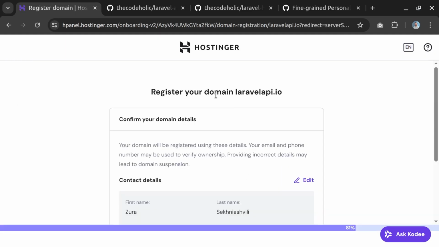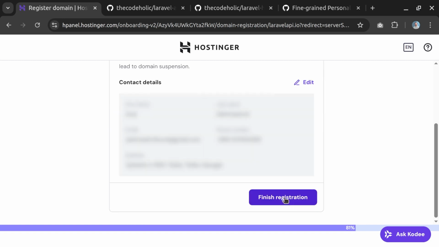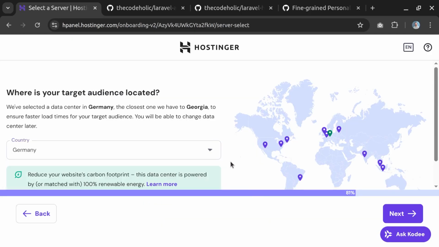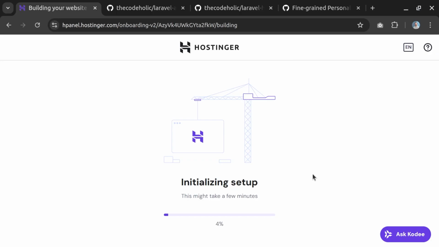Because we are registering a new domain, we have to enter domain-specific and required information. The contact information is basically what domain registration requires. I'm going to click Finish Registration right here for the domain details. Then we're going to choose the location. I'm going to leave this as the default one and click Next. Now, this is going to take a few minutes to initialize and have our hosting ready.